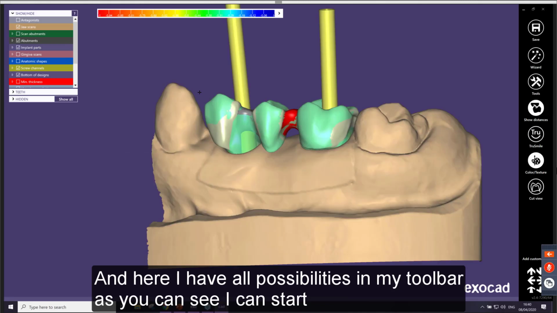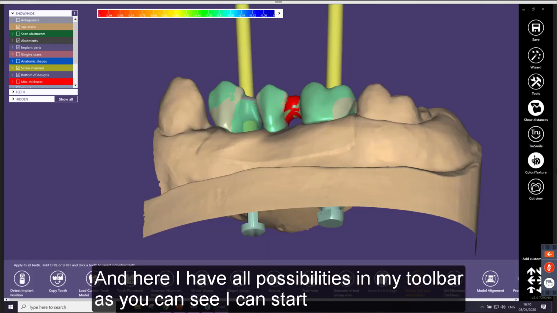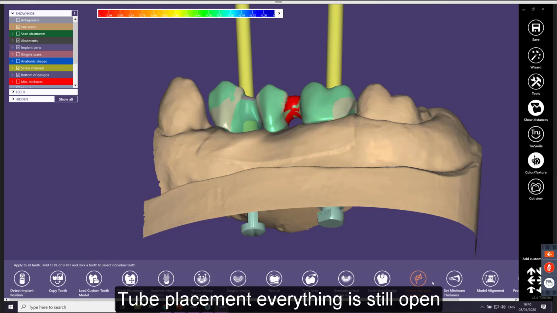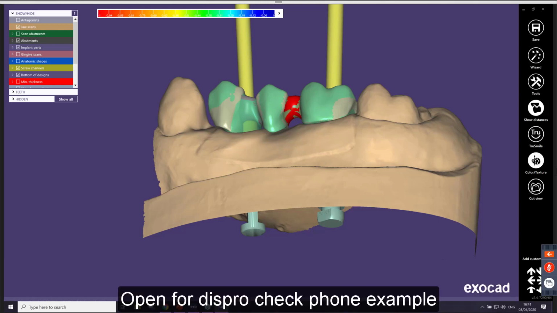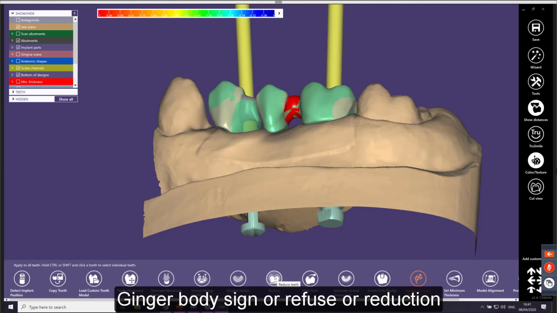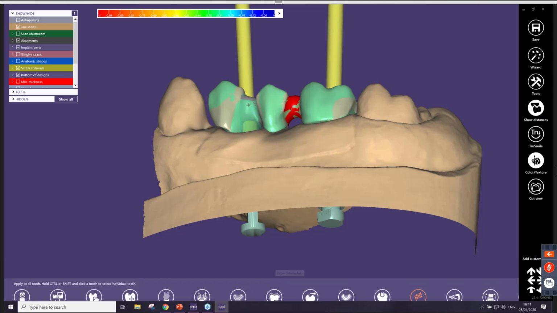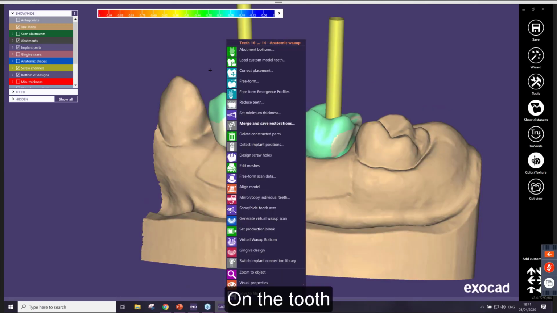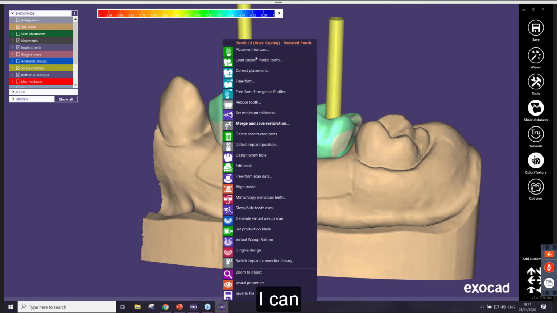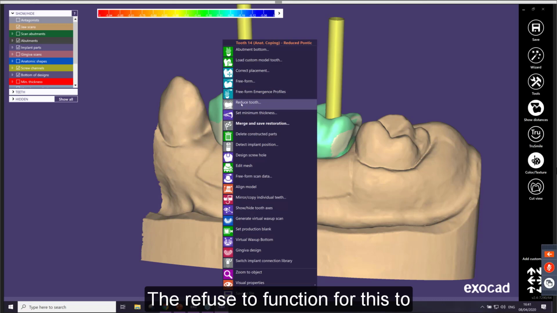And here, I have all possibilities in my toolbar. As you can see, I can start with the implant detection step. Also, I can load another tooth placement. Everything is still open, and you can open for this project, for an example, gingiva design or reduction. Also possible is here by clicking directly on the tooth. For an example, here, tooth number 14, I can only load or open the reduce tooth function for this tooth.